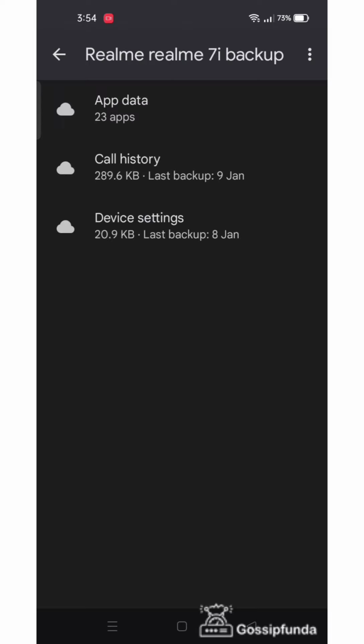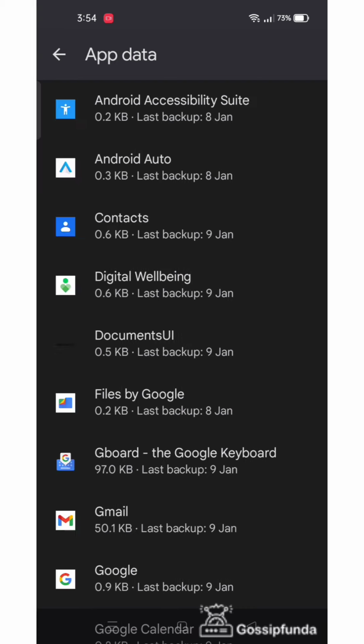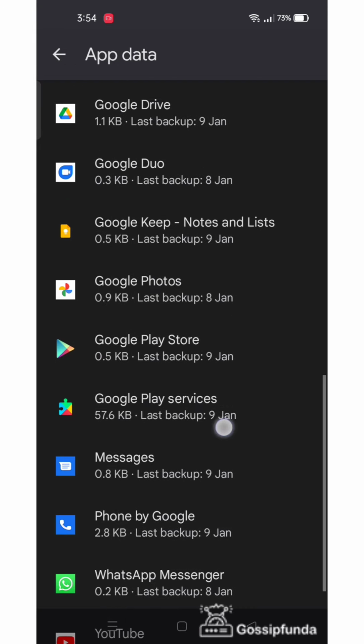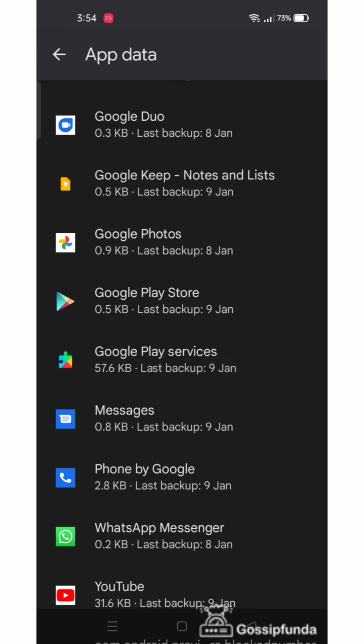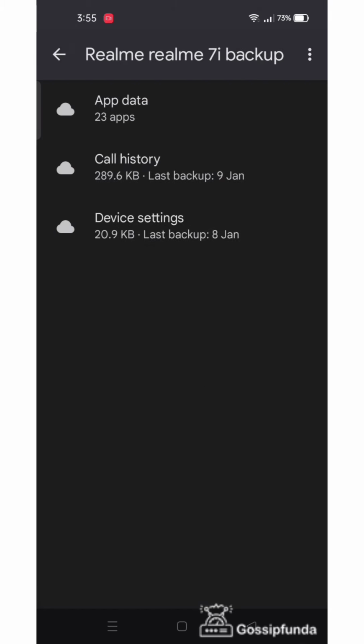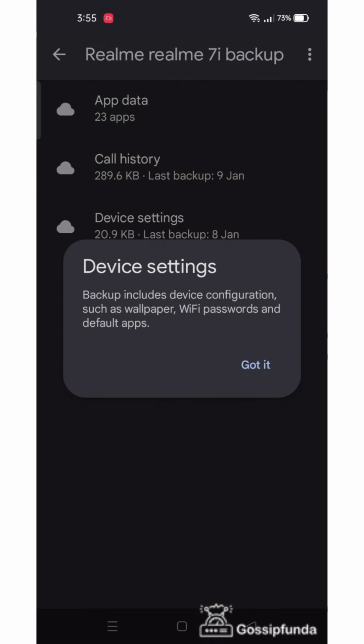Now click on App Data and you can see the message backup. Check whether the last backup was after you deleted the messages. If it was, then you will have to reset your device.